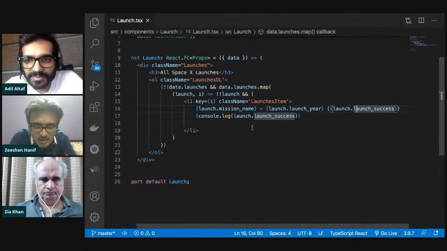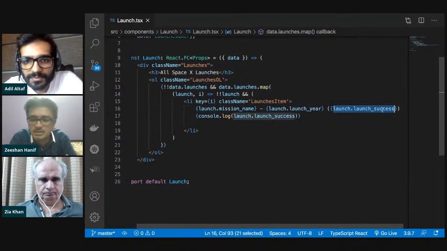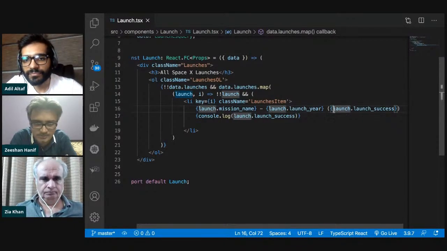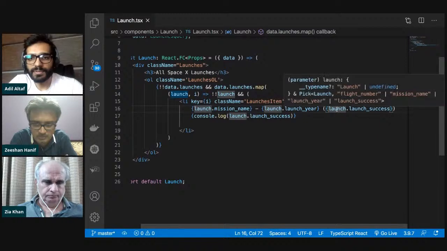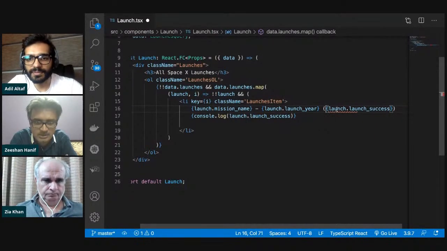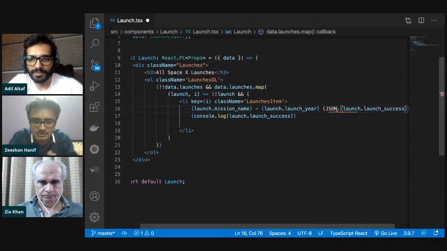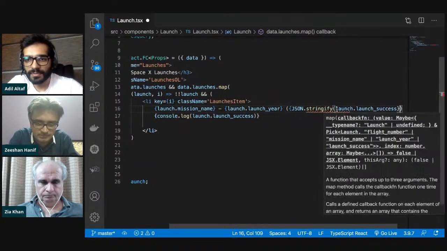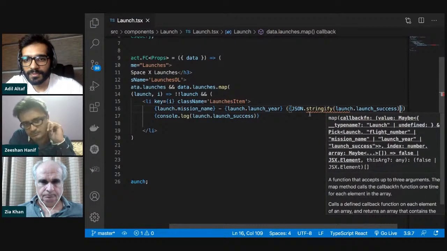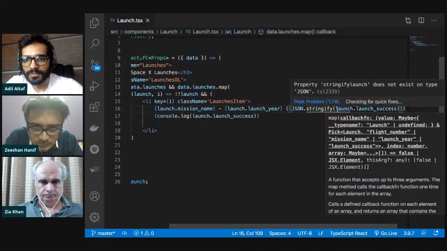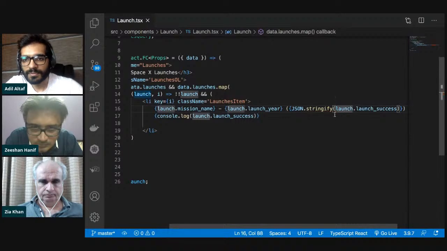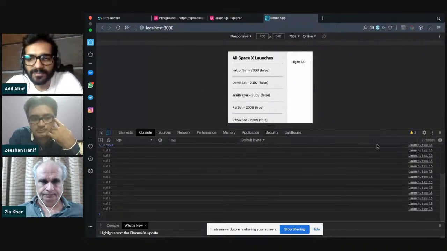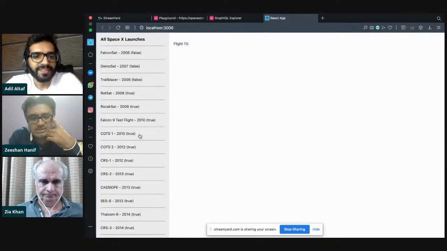Let's run with this. Make it JSON.stringify. This one? Yes. Inside here, or outside? Yes, inside the curly braces. There we go. Thanks, Ahmed Tahir.